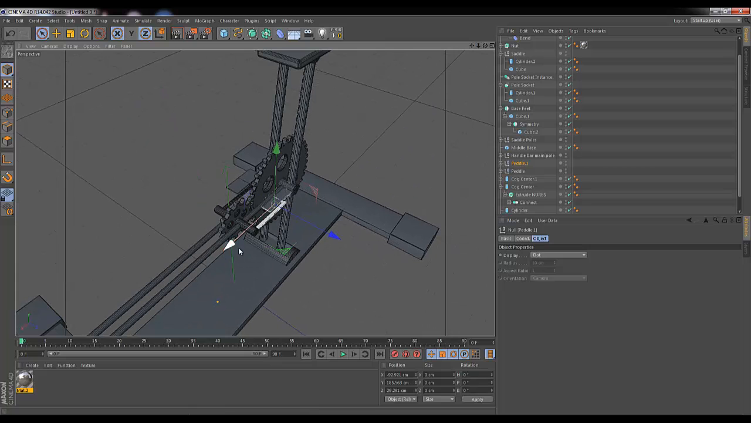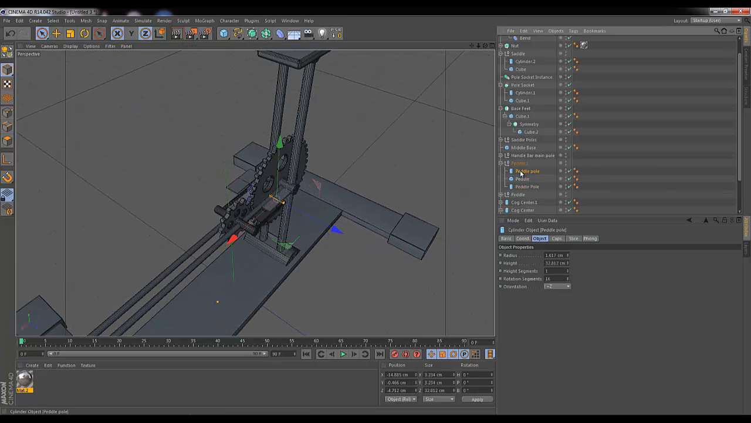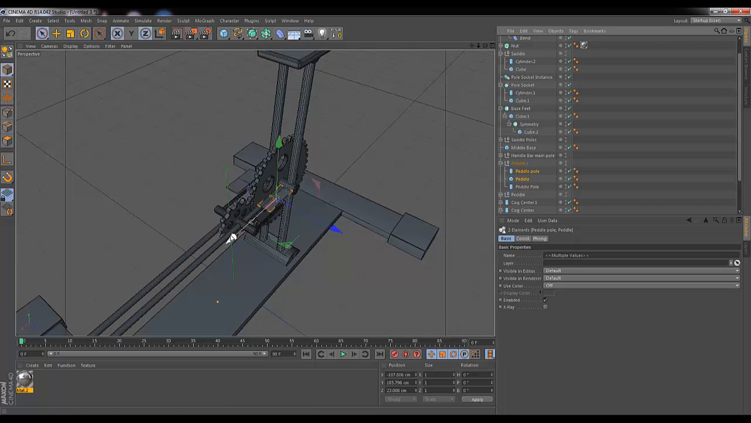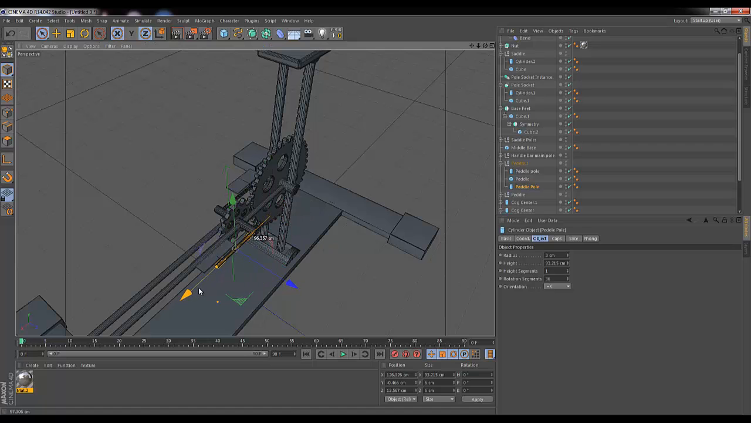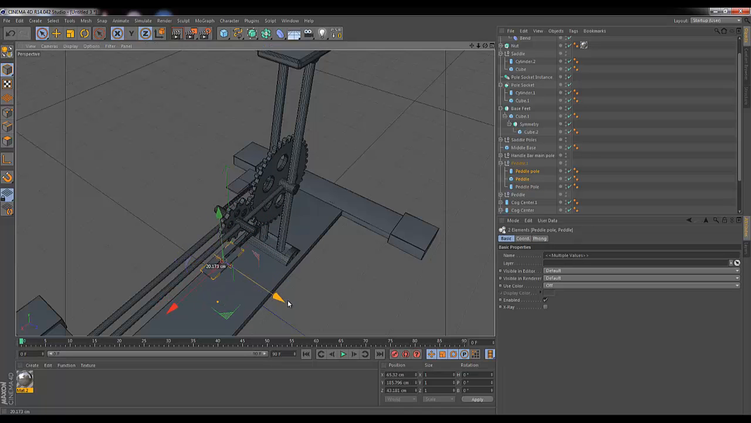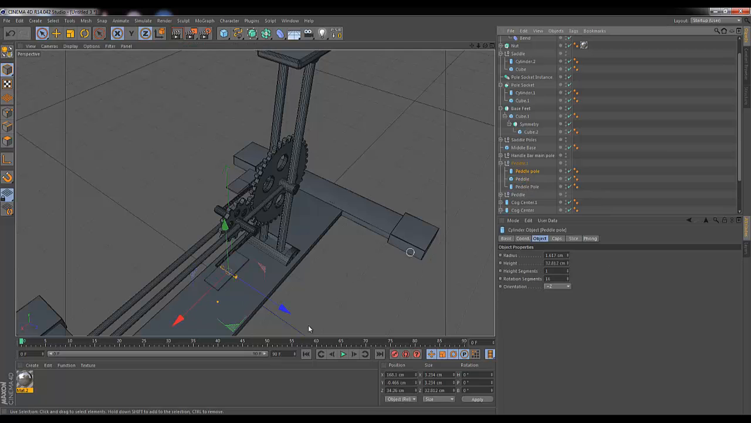Literally, I'm just going to reposition all of this one. So if I put that one there, move the pole so it's on this side, move to that side, move the pole in a little bit. Right.